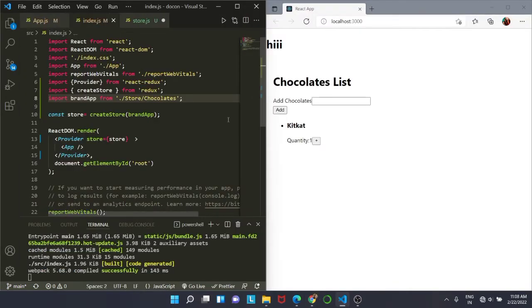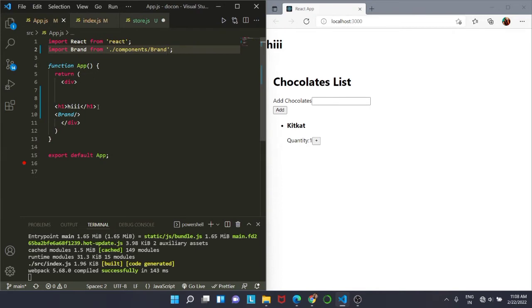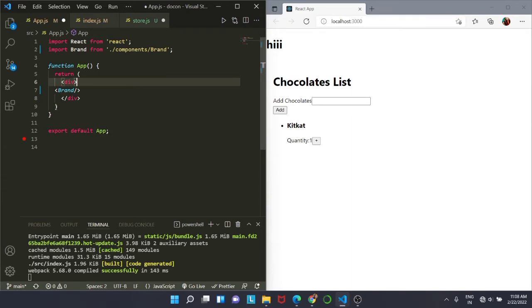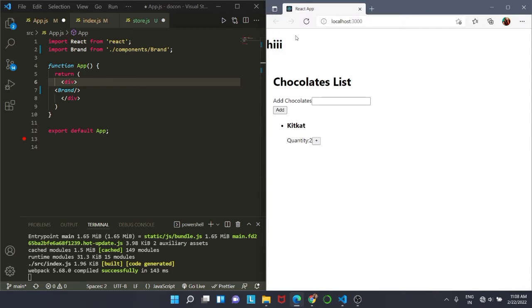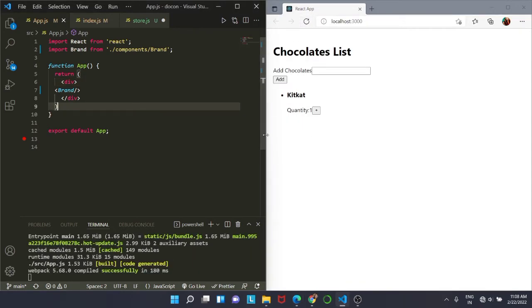In the last video, we created our component of a brand which displayed the chocolate list. We could add chocolate names, we could increase the quantity, as you can see. Now today we are going to see the use of Redux Logger inside this.